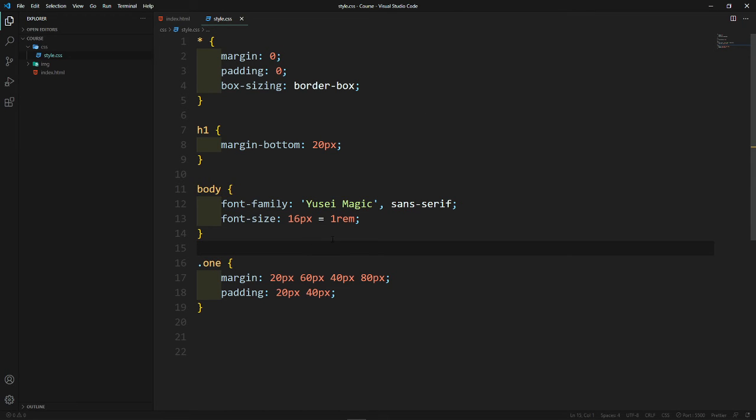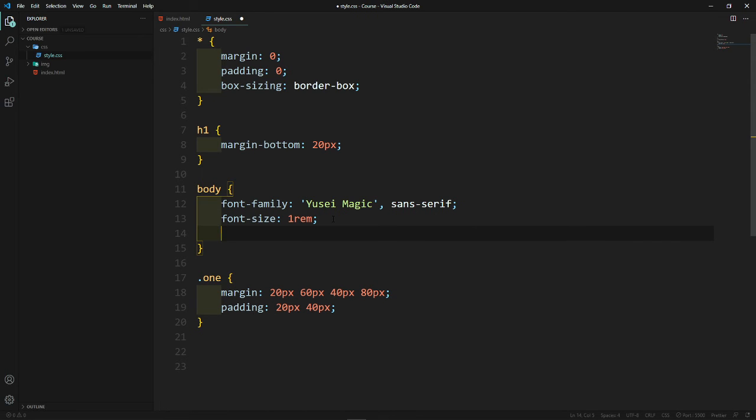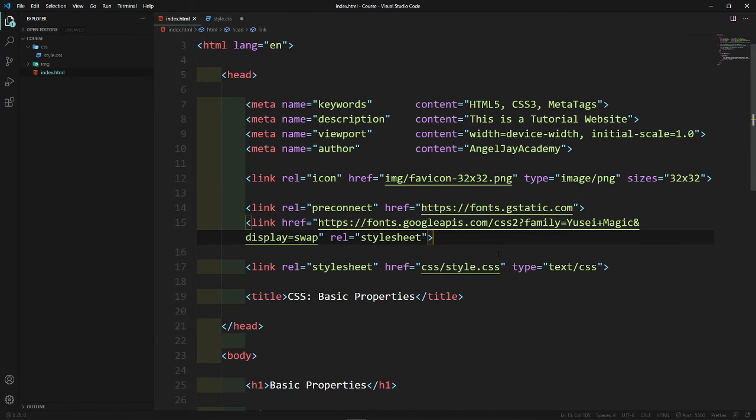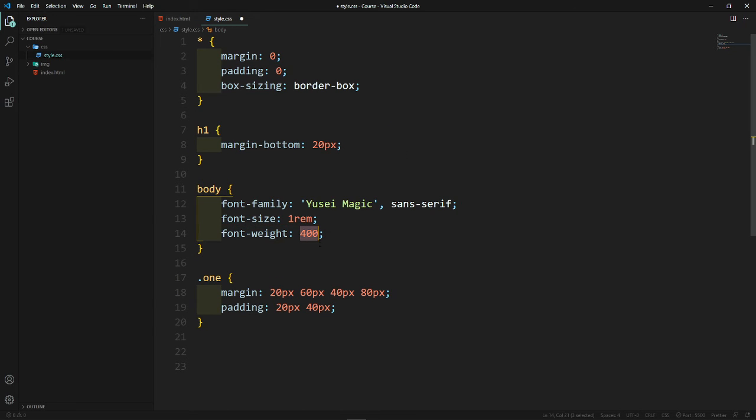The reason for that is rem units for me, it's easier to work with. Let me just put 1 rem. Let me just do font size. No, I'm not going to do font size on the body, but I just wanted to show you all the font properties. And then the next one you can do is font weight. So the font weight, you can choose 100, you can choose 400. It depends on your font that you're using, if it supports that kind of font weight. But from 100 to 900, you can choose font weight.